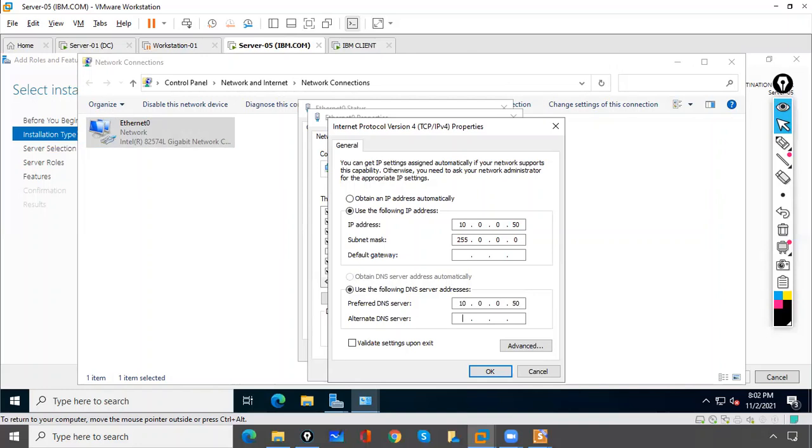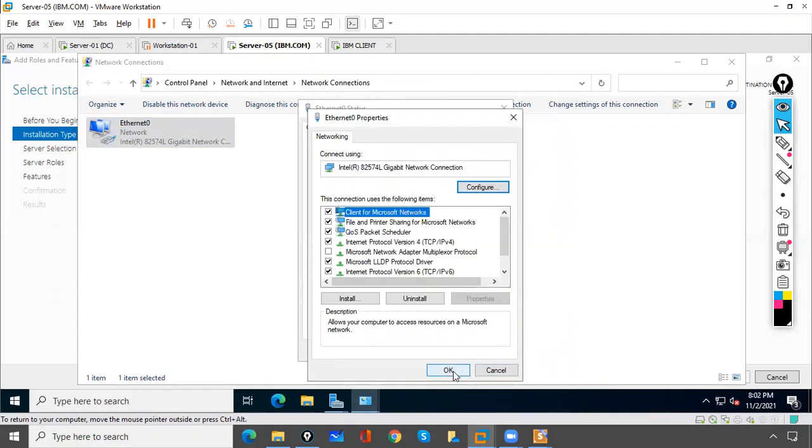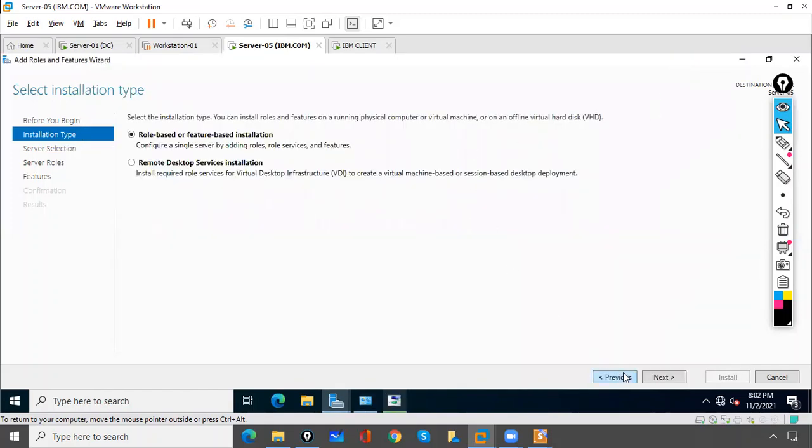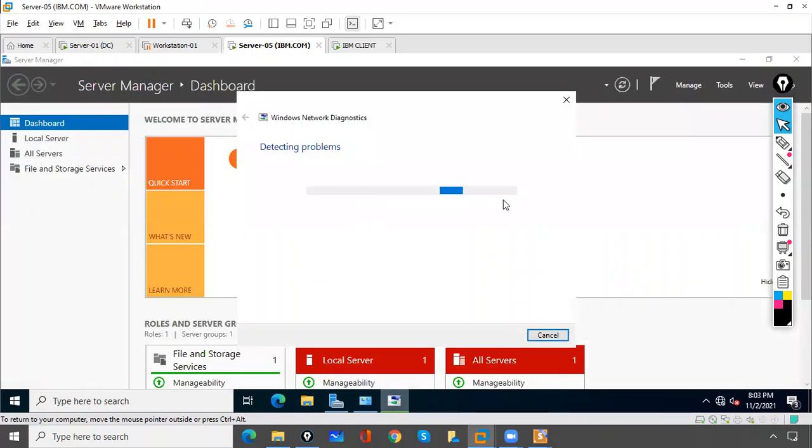And the alternate DNS. What should be the alternate DNS? 10.0.0.1, the IP address of ms.com domain, correct? Because that's how we are linking both. So then we'll close it. We'll cancel it. We'll cancel this as well.